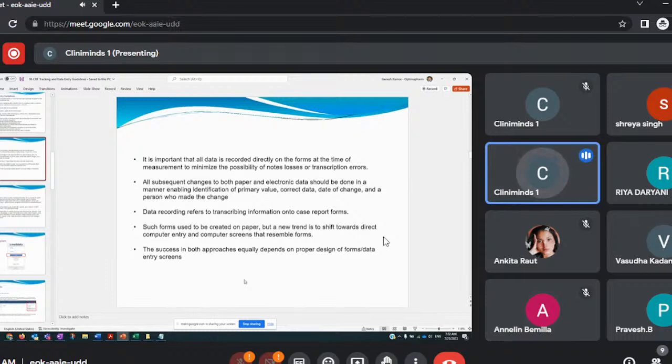Data recording refers to transcribing the information into or onto the CRF from the source note. And such forms used to be created on paper, but nowadays we use EDC, right? So in earlier days, what happened, sometimes when the site was not following the guidelines, they used to enter data directly on the CRF instead of having their source note, right? But that's an incorrect process. First, they should have their original document, original values, and then from that source note or source data, they should report it on the CRF. Okay.